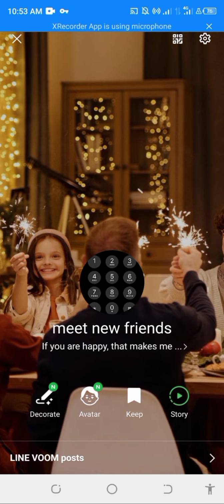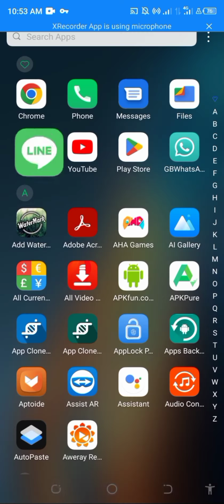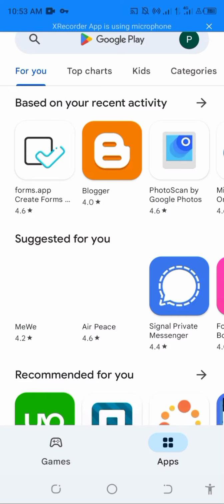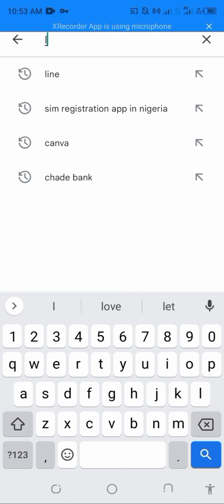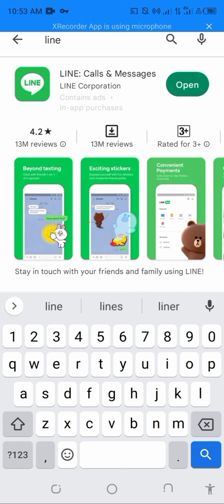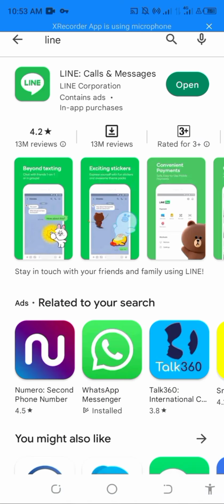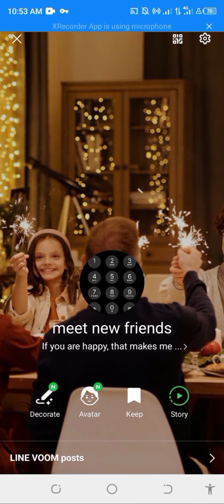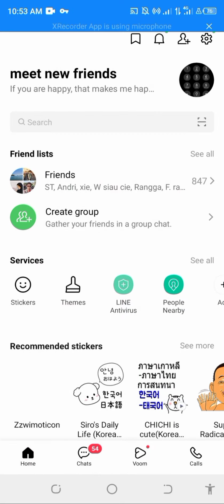The first thing you want to do here is to go to your Play Store, type Line. Here is the Line app that we're going to be using. You can see I already have this Line app downloaded to my phone. Let me just open it to show you some features. The feature we are going to be using on this app today is people nearby, okay?